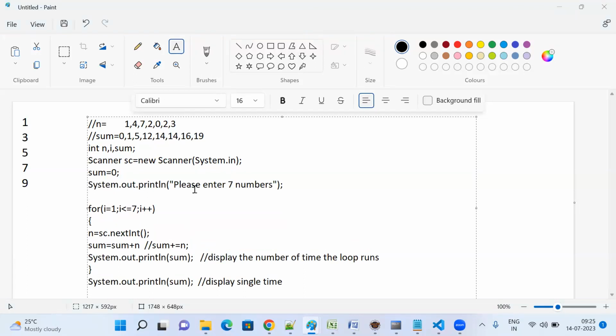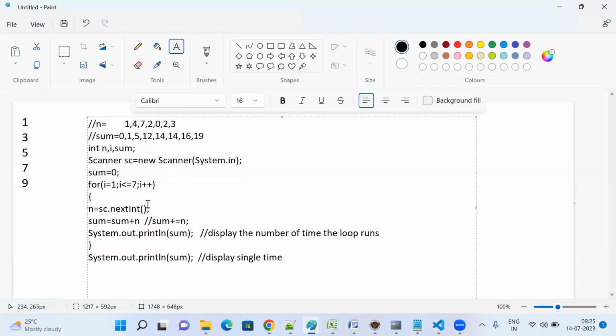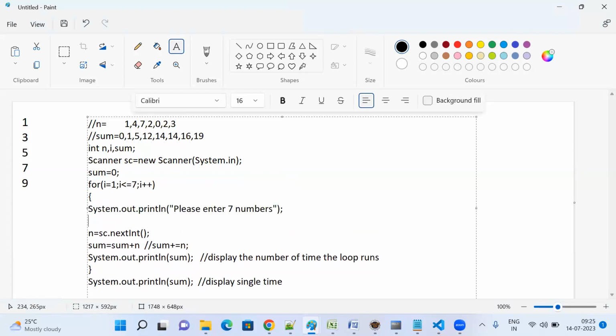Okay. So now we have told please enter 7 numbers. Directly he will enter the 7 numbers. But if I want to give a message each time, please enter number 1, please enter number 2, please enter number 3, then it has to be inside the loop. So my question will be, please enter number 1.